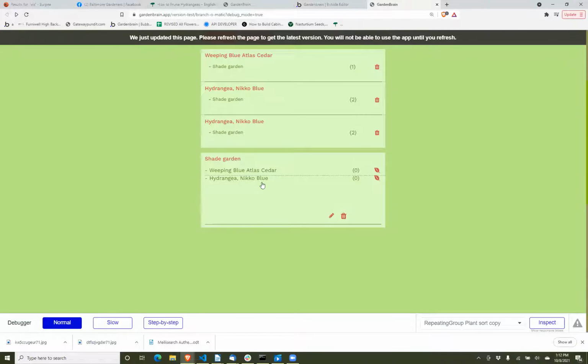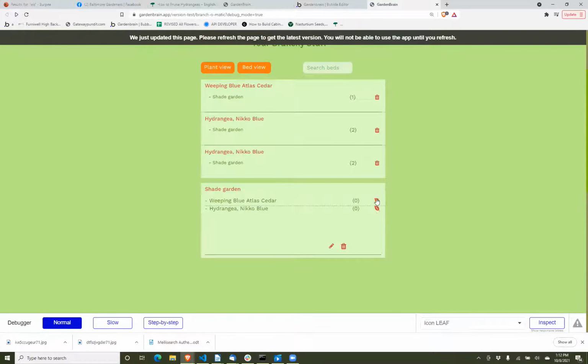Okay, and then in this one, this is obviously what it is. This should be the number of these in the garden, and then this should open a pop-up that should display the plant details to show you all about the hydrangea, how tall it gets, and so on.